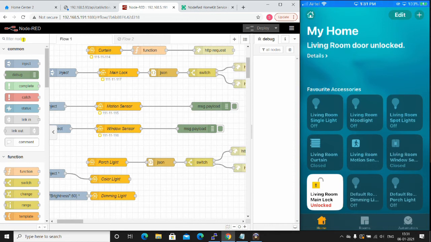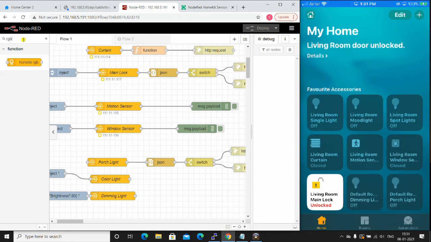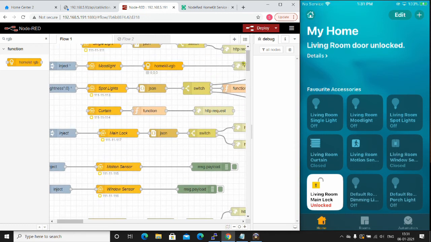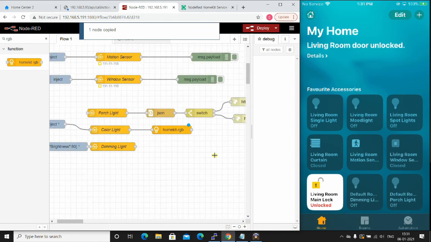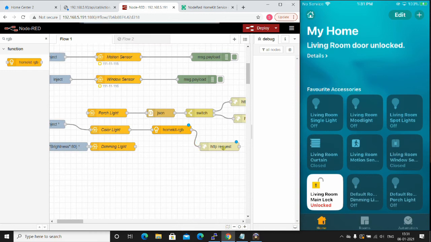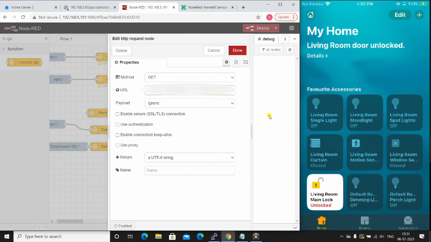So next we will start with RGB. So I'm going to take this HomeKit RGB, I'm going to connect it. So the output of this HomeKit RGB is going to be an array. It's going to give me the RGB values, red, green, blue values. So using this, I can send an HTTP request to Fibaro. I copied from my existing sample. I'll show it to you how it looks.